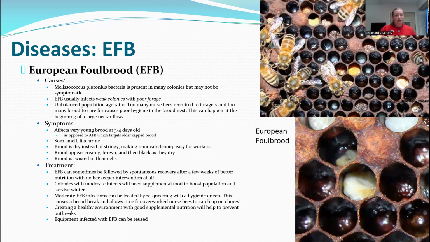It usually affects very young larvae, 3 to 4 days old. So you're actually looking at small larvae here instead of capped brood. They are twisted in their cells. They are often not developed enough to even have a tongue to stick out. And when you perform the ropey test, you don't get anything. It doesn't come out at all. The workers can clean this. It's possible for EFB infections to simply dissipate on their own if they aren't really bad.